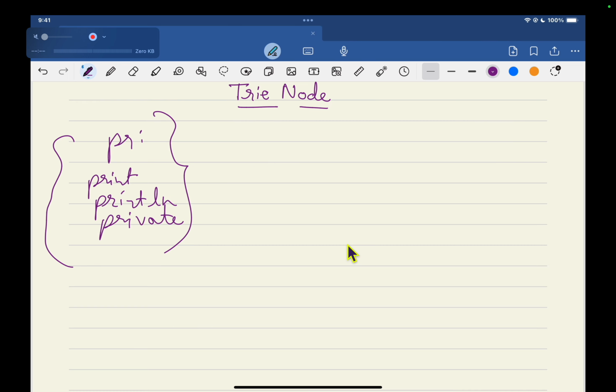This is what we will try to build for the Trie data structure. So let's say we have an array or hash map. If we try to store each word separately, we need a separate entry for each word: print, println, private, right? That is how we can store it in an array or hash map. But then there are going to be thousands or millions of words, so this strategy will not work. So we need to store it as a kind of modified tree data structure.